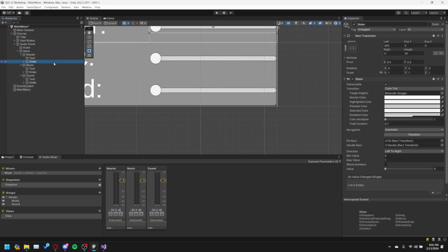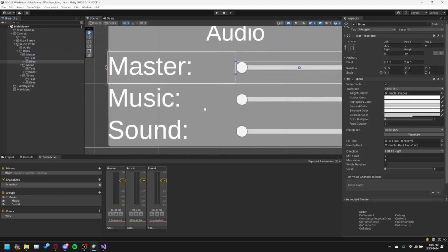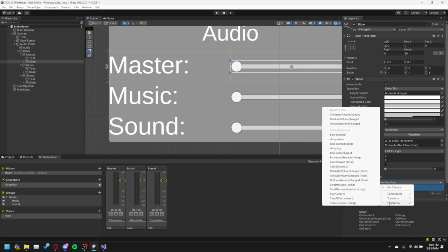So let's do that. Go to the slider under the master one. Let's hit the plus, just like we did with the button. And then for the object, we will drag in this main menu object. Change the function. It will be under main menu. And then this one is, so you see it in two different spots. And this kind of choked me up when I was doing it because I kind of forgot this was a thing.